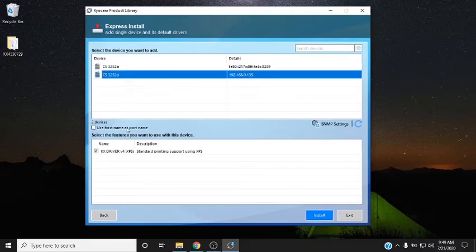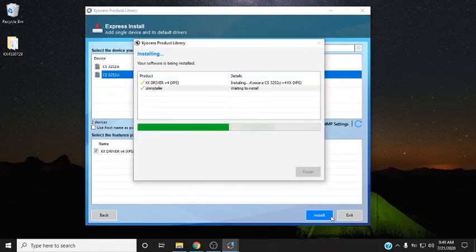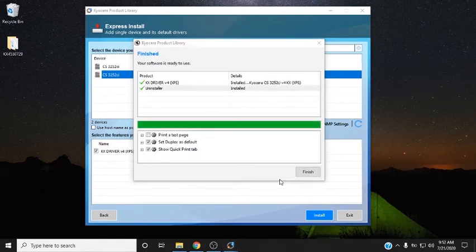Make sure that you keep the box checked for KX driver. Click Install. You have now just installed the Kyocera driver as a usable printer on your PC. If you would like, you can check Print a Test Page to verify that it prints. Uncheck the box Set Duplex as Default and click Finish.